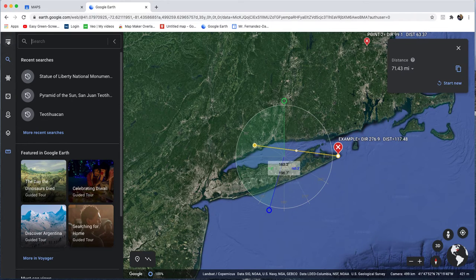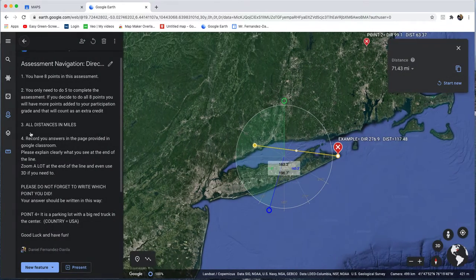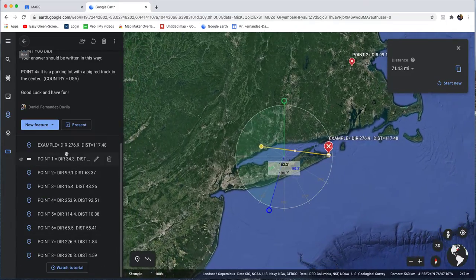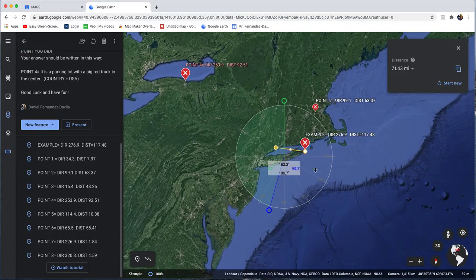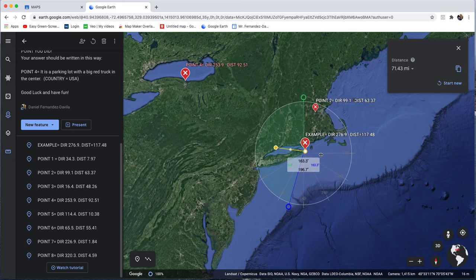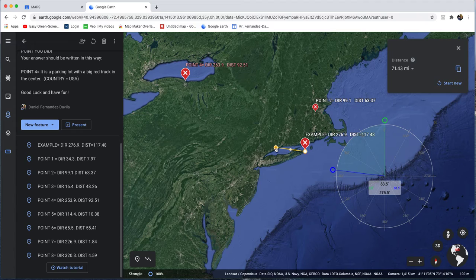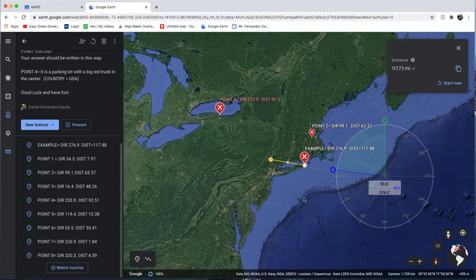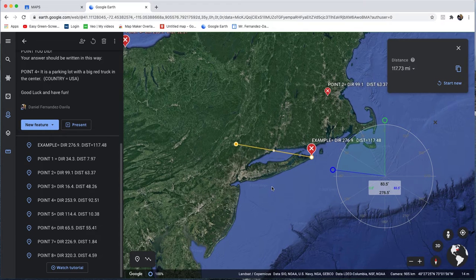Recent searches. My project is here. Projects. There it goes. My example says direction 276. So I'm going to go back here, and the direction is going to be 276. 276.9. That's not bad. 276.5. So I'm going to leave it there for a second. And then they asked me for 117 miles. Approximately there. But I'm going to double check my direction, if I'm right or not.